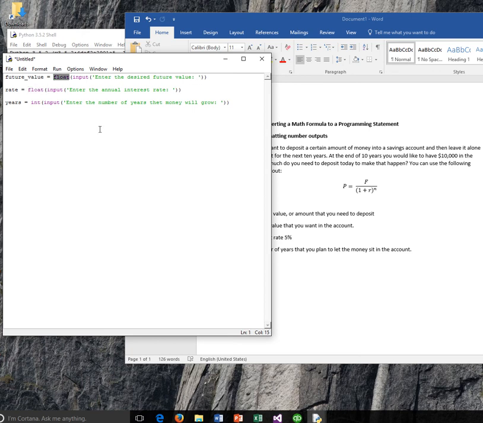Same way with the desired future value. Maybe they don't want an even number. Maybe they want one with decimals. Years is a little different. We normally don't think of years having decimals, so we're going to expect an integer. That's what int stands for, which is pretty much a whole number. If you're unfamiliar with what an integer is, feel free to Google that and you'll find some great answers out there, better than I can give.